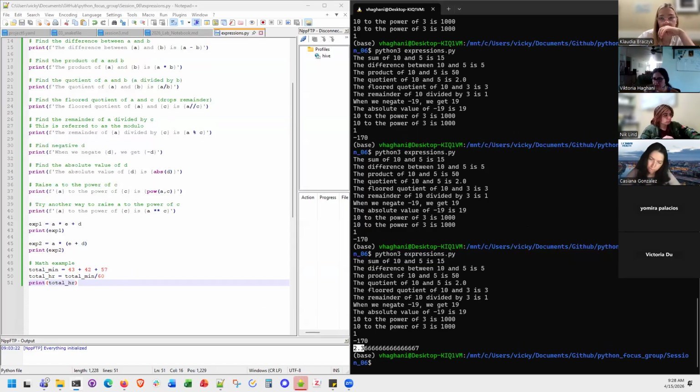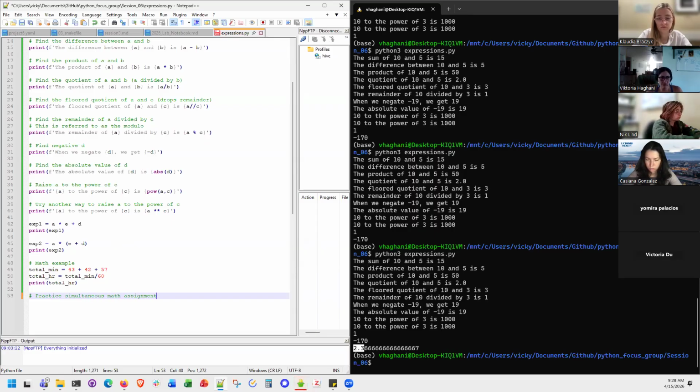So yeah, there's also something that will be relevant shortly, but for now, I want to show you that you can do iterative things like shorthand notations with math. So we're going to say practice. It's called simultaneous math assignment. So we'll set a variable I equals 0 and then say I equals I plus 1.